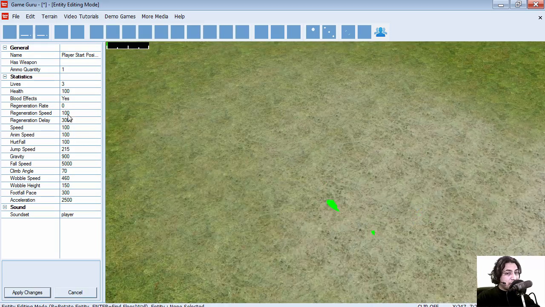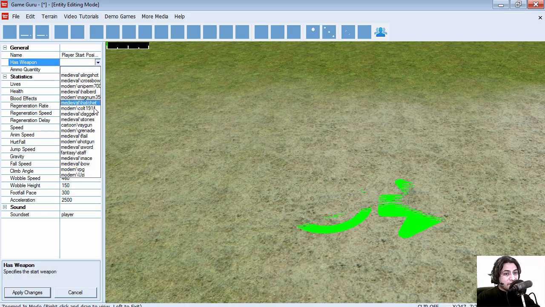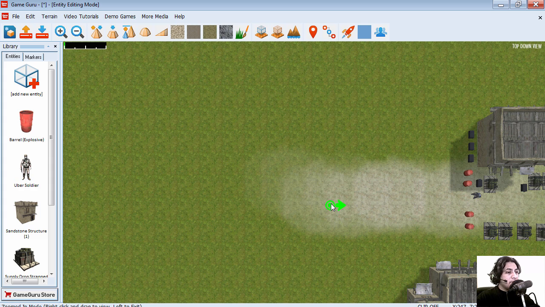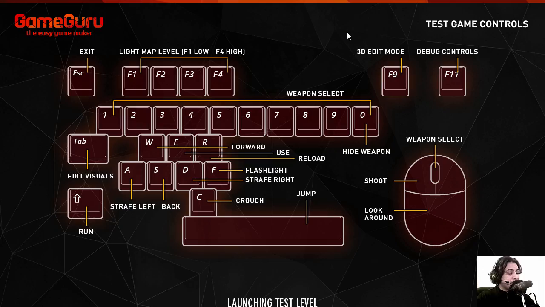And we can give ourselves a gun, probably. We can start with a sniper gun, with three bullets. And let's try this out.